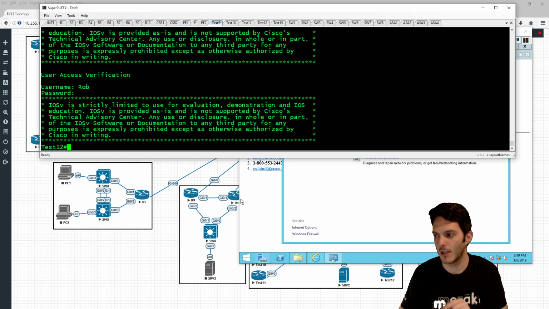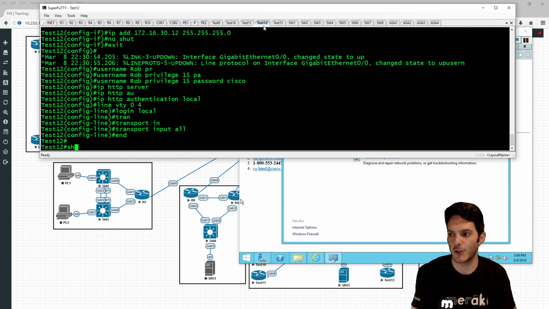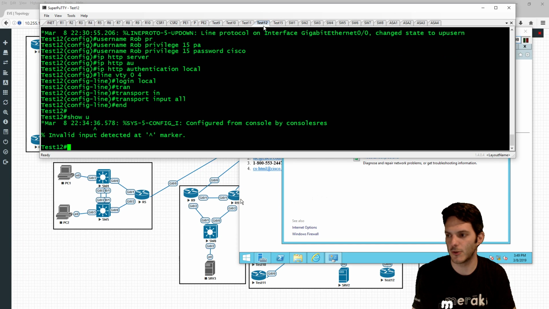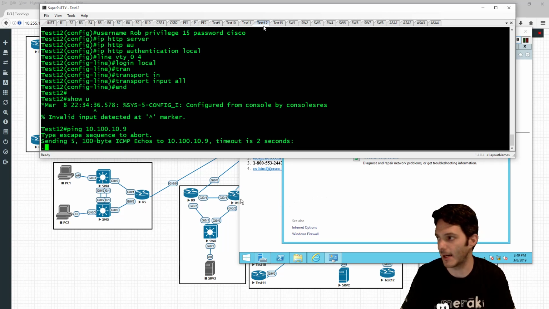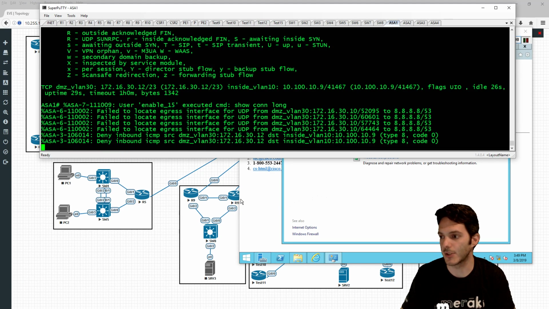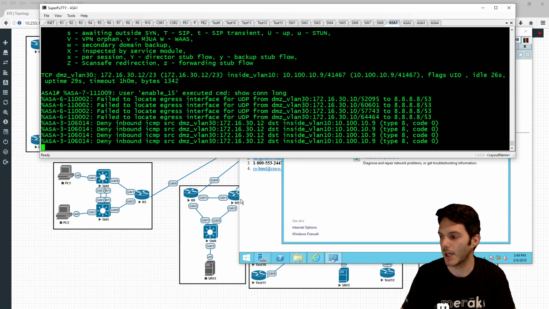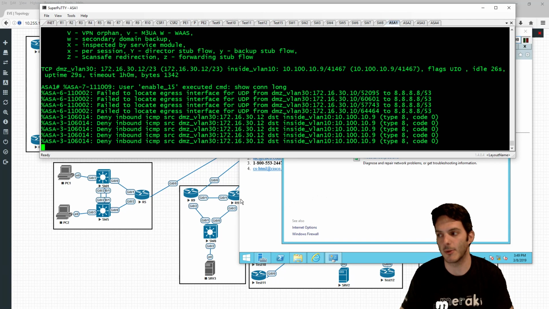I can communicate. But if I were to reverse the path from 10, if I do a show users, if I do a ping to 10.100.10.9, the traffic is not going to be allowed. And if we look on ASA1, it's going to say deny inbound ICMP. The reason it's being denied is that it's going from a low security level to a high security level.